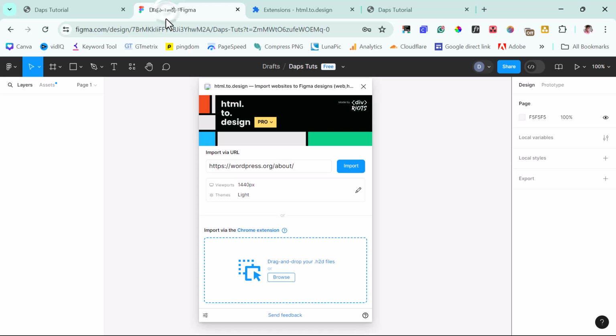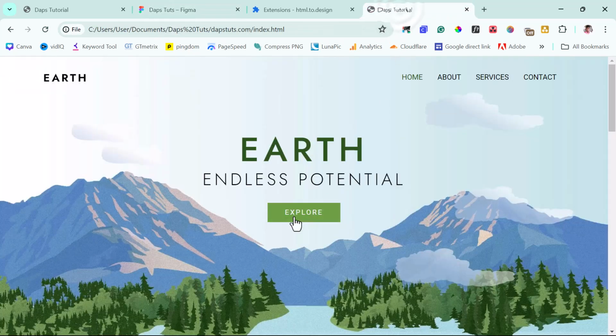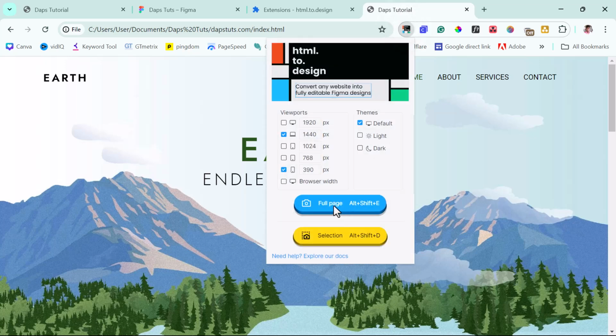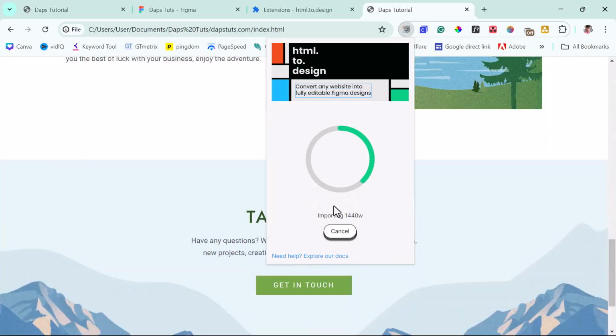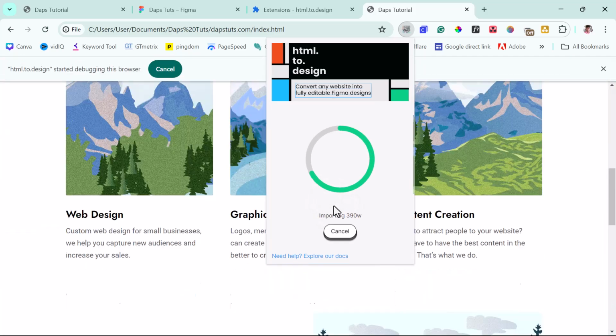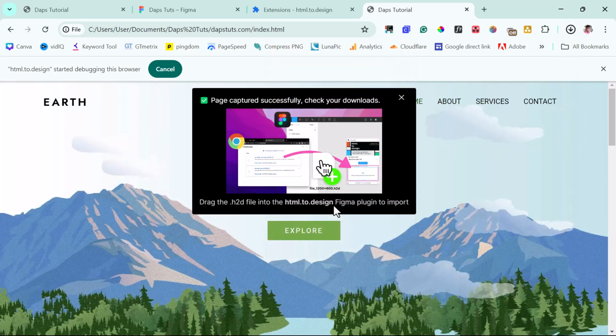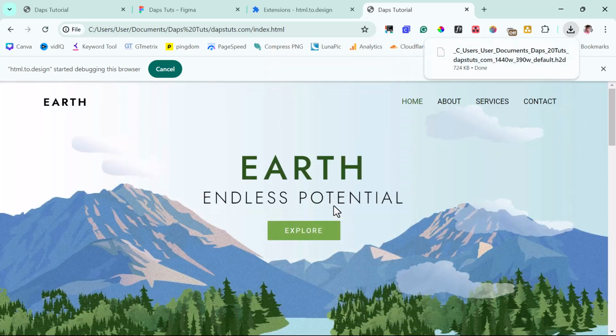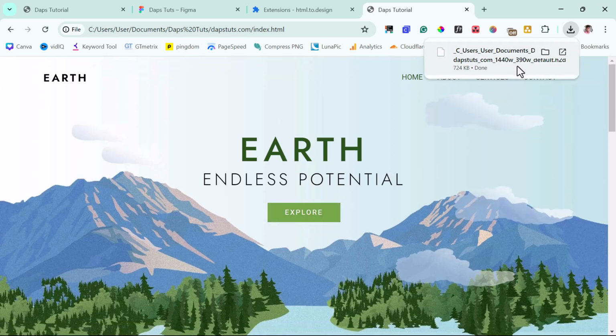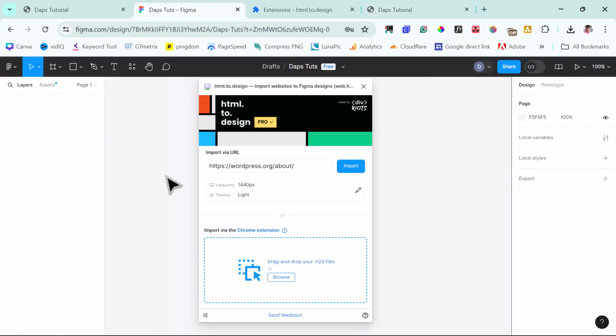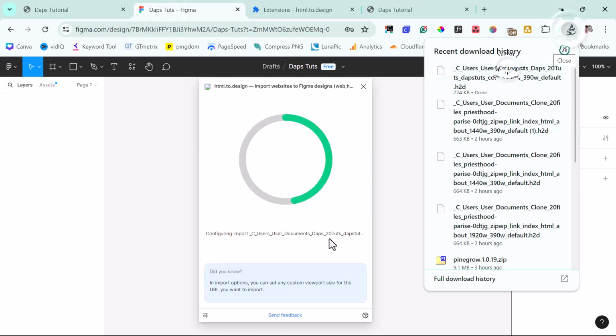So let's come back here and launch this plugin again, and then let's copy the full page. You can see this plugin right now is copying the full page of this website, both the web view and the mobile view. So that has been done, and now we have that here as an HD2 file. This file is what we are going to bring into Figma. So now let's bring in that file here.